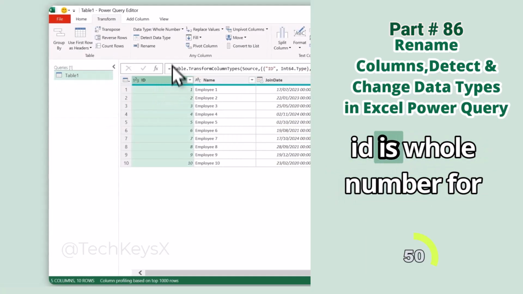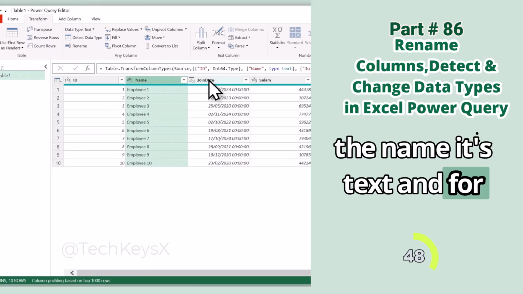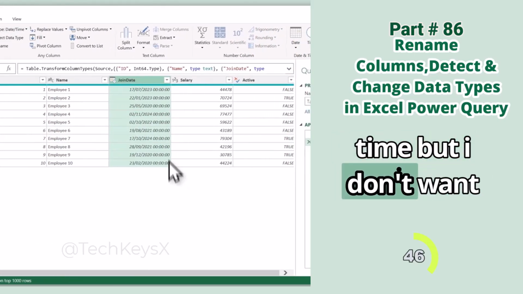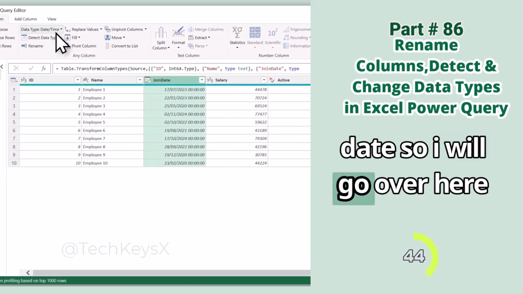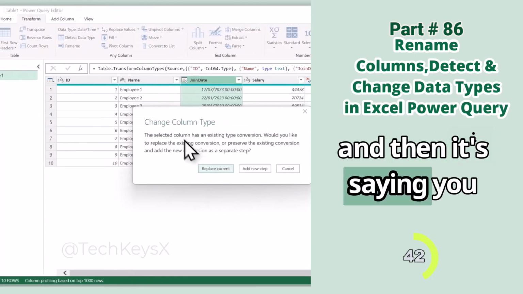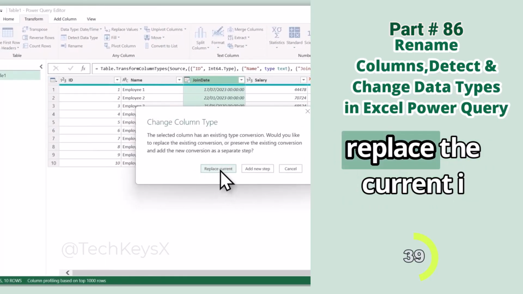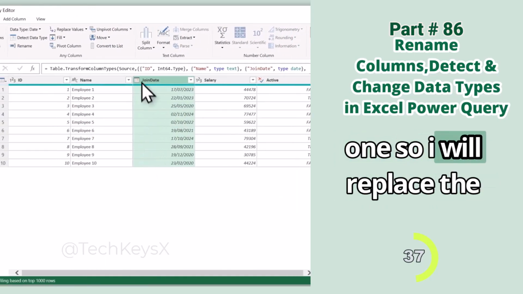The data type for the ID is whole number, for the name it's text, and for the join date it's date and time. But I don't want the time, I only want the date. So I will go over here and just select date, and then it's asking if you want to change the column type and replace the current one. I don't want to add a new one, so I will replace the current.